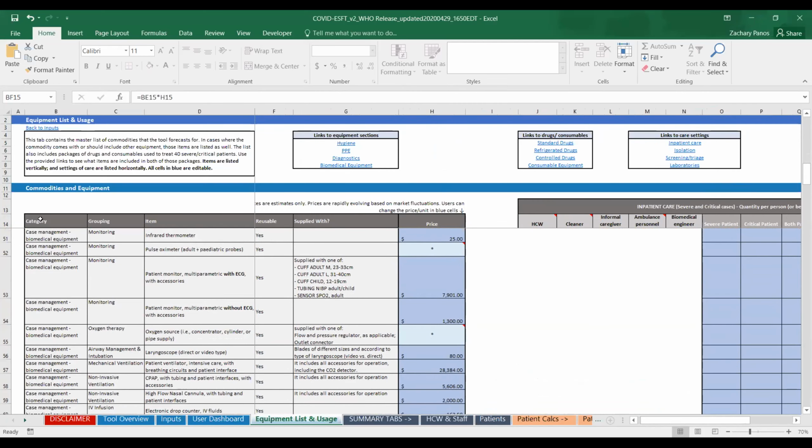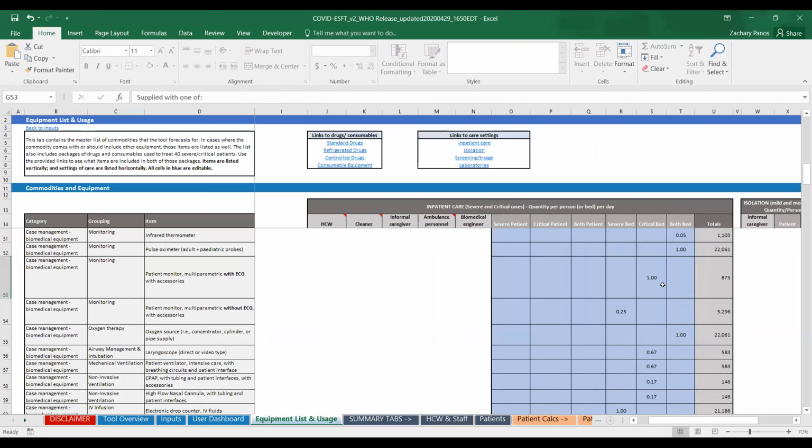which starts here. It's this case management biomedical equipment. And here you can see the supplied with column is often filled out. So for example, a patient monitor with ECG, you can see that it's reusable and it's supplied with typically a number of other commodities that are not separately quantified within the tool. And then again, you can see that we've applied various ratios for the need for these biomedical equipment commodities, either by patient or by bed or by both.